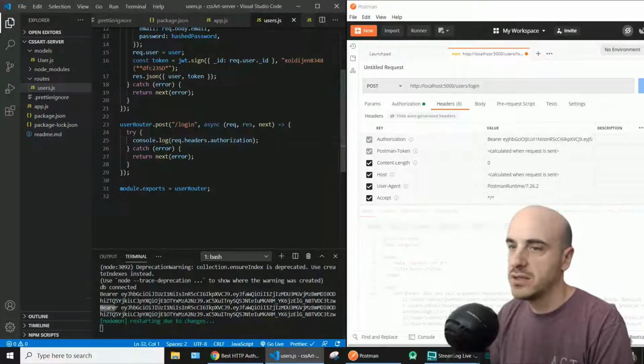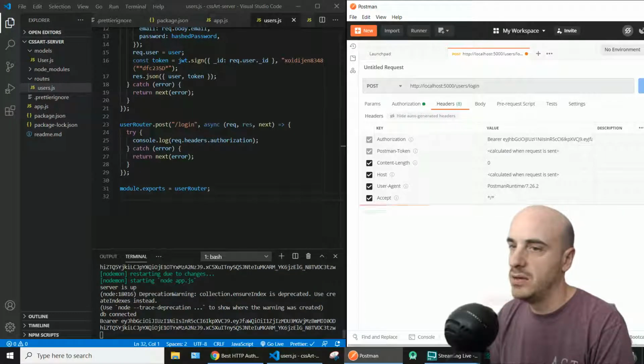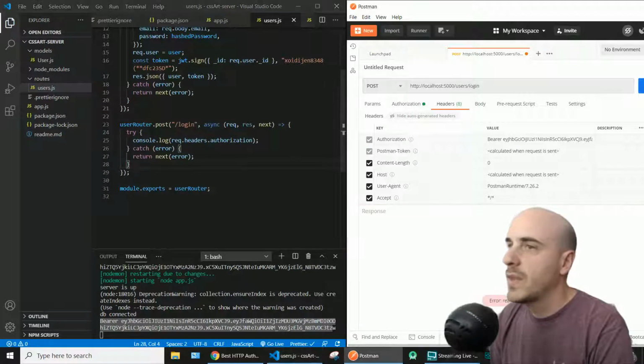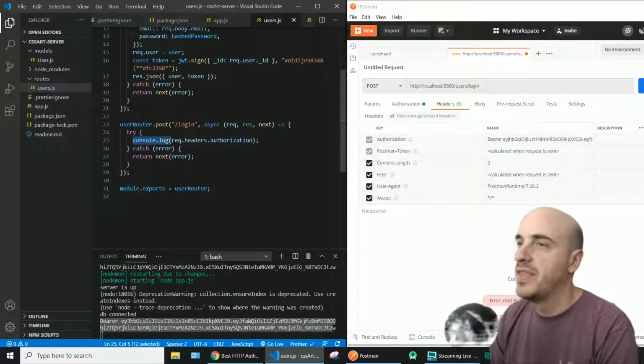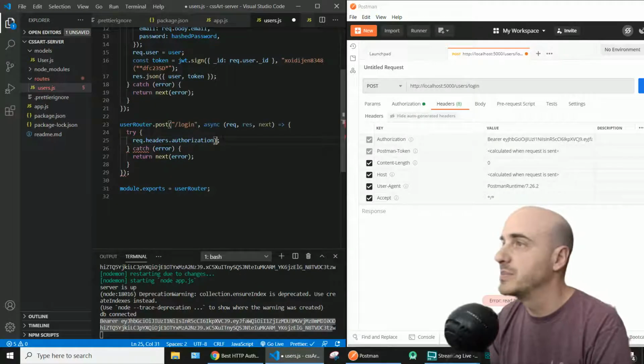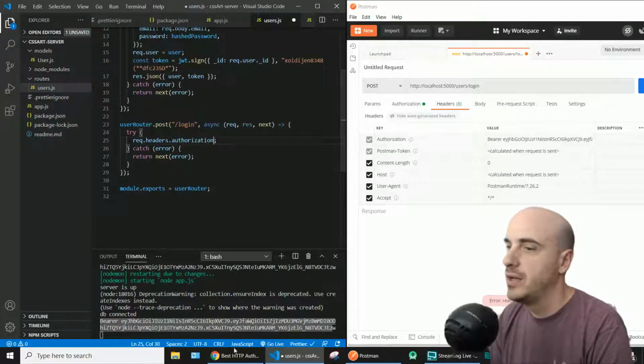Did this refresh? I didn't watch. So let me click send again, and we can access it in req.headers.authorization. Okay. So next step is to know if this is an authentic token, because somebody could have possibly taken it and manipulated it. So we got to check out if it's legit.